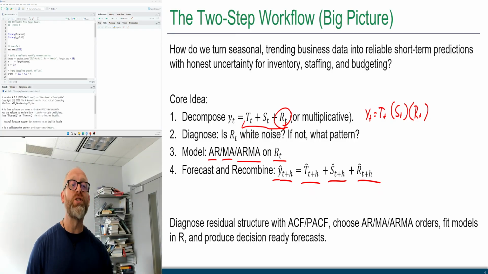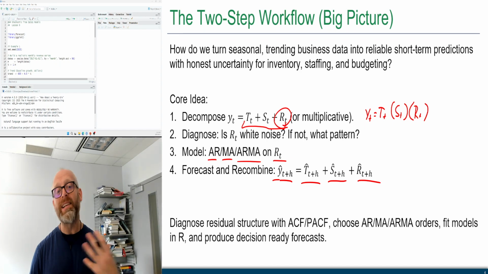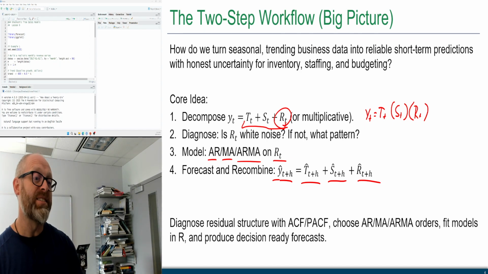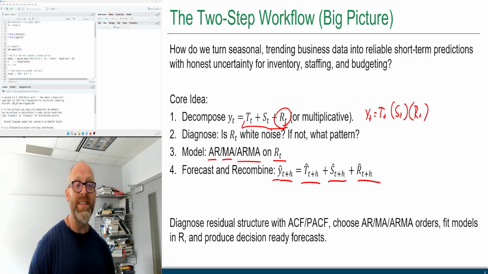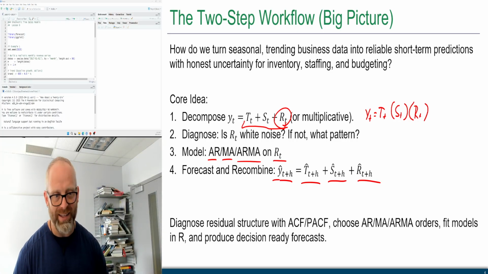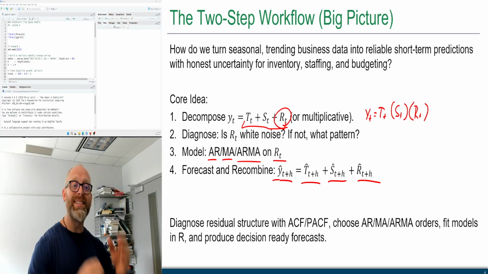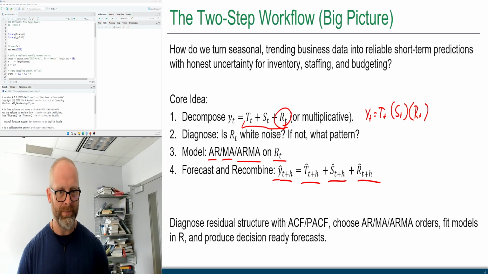All right, so we're going to diagnose the residual structure, again, with the ACF, the autocorrelation function, or the partial autocorrelation function. We're going to choose which model we're dealing with. So again, autoregressive, moving average, or combining the two, the autoregressive moving average models, for different orders, and we'll talk about that as well. Basically, the orders is, again, how long things are going to persist for. We're going to fit these models inside of R, because we've been using R for absolutely everything, and then produce decision-ready forecasts. So once we have everything else, which we kind of already know how to do for the trend and the seasonality, now we have that remainder part of things.